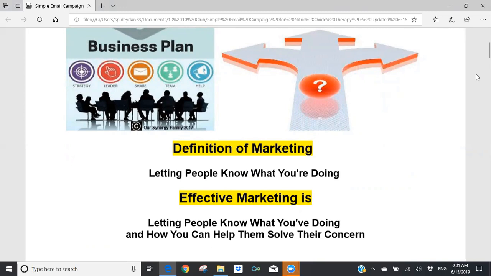So in marketing, if you don't let people know what you're doing, they would have absolutely no idea that you're involved with Synergy Worldwide, or in this case, as we're going to talk to you about, nitric oxide therapy. It's your job to let people know what you're doing. It's your job to let them know how nitric oxide therapy can help them solve their cardiovascular health concerns.